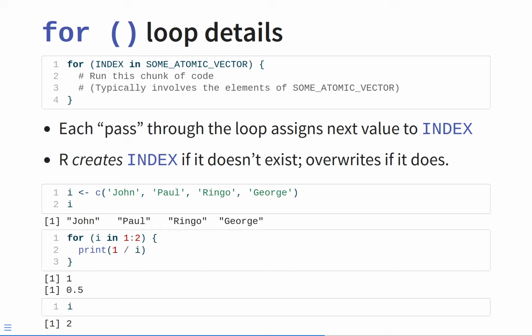And what happens? Well, first i is 1, I print 1 over 1. Next i is 2, I print 1 over 2. And when the loop is all finished, I'm going to type in i again. And what do you know? John, Paul, Ringo, and George are gone, and i is now equal to 2. The reason is that 2 was the last value that the for loop set i equal to. It really does successively change the value of i to take on each of the values one by one that appear in that atomic vector.